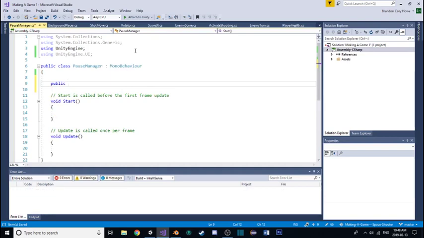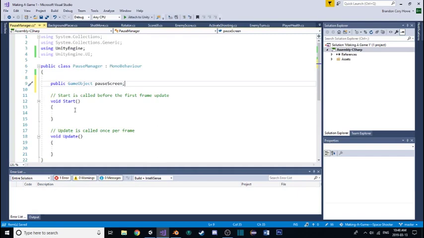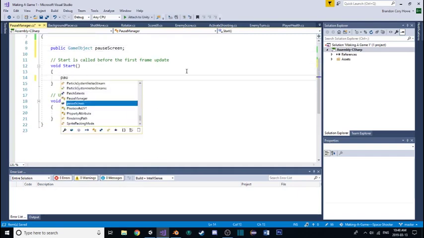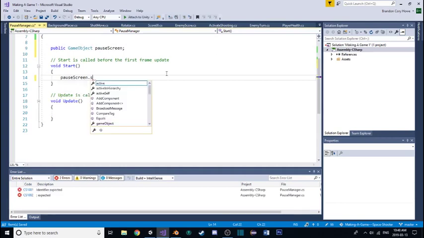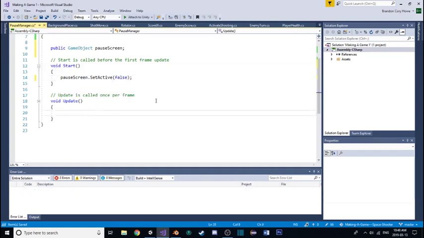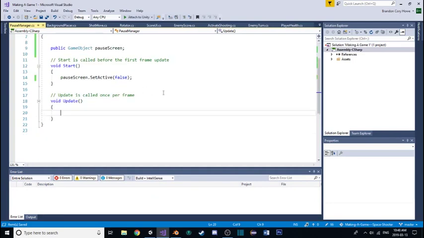We're going to want to get a reference to our pause screen: public GameObject pauseScreen. Then in our Start function, we don't want the pause screen to exist right off the bat, so we're going to go pauseScreen.SetActive(false), and then we're going to want to go to our Update function.